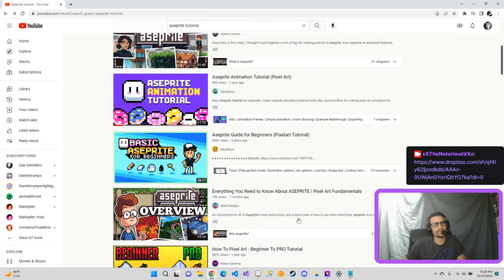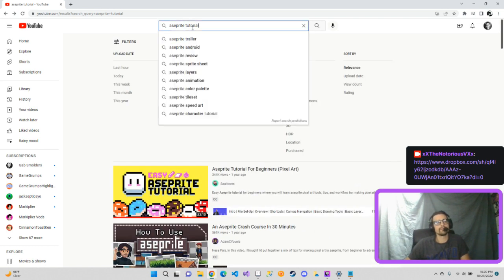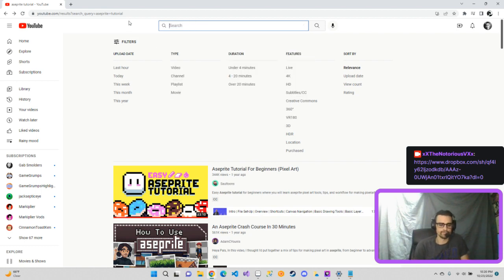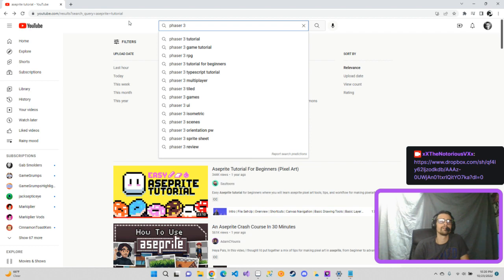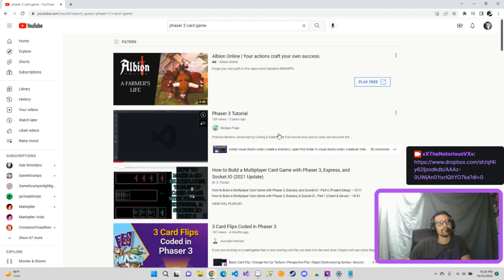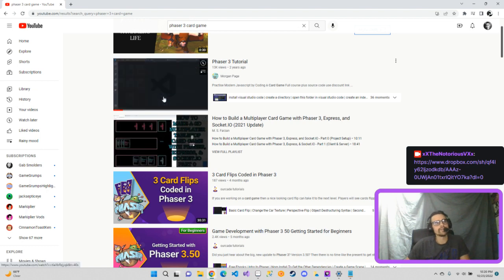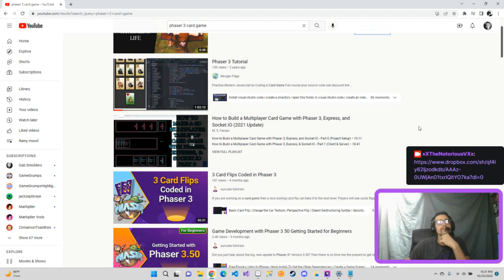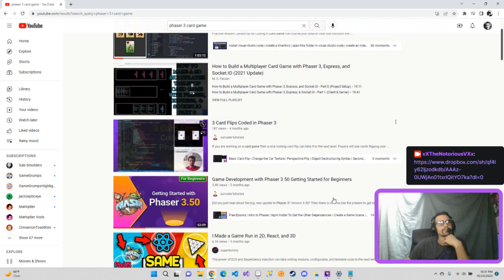You know, I wonder if, because you can make a card game tutorial, if there's a card game tutorial for Phaser 3. See what some people have made. So they've made this one right here by Morgan Page. They were able to make a card game. So what is card flip? Okay.